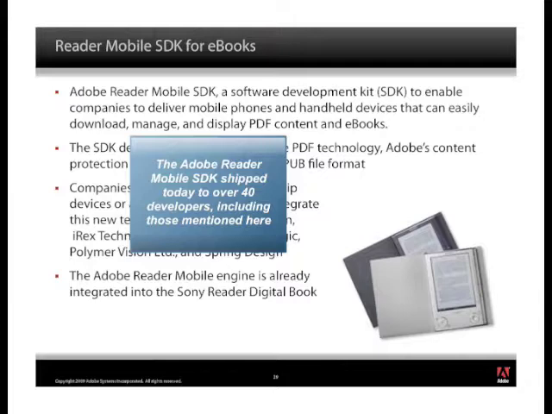Some of the companies that have already announced plans to ship devices in 2009 include Bookeen, Irex, Lexcycle, Plastic Logic, Polymer Vision, Springdesign, and of course Sony. And today we actually shipped the digital reader SDK to them, as well as over 40 OEMs and manufacturers of ebook products. So we expect this technology, DRM or unprotected, PDF or EPUB, to spread very quickly and to be used as a type of de facto standard in the industry.